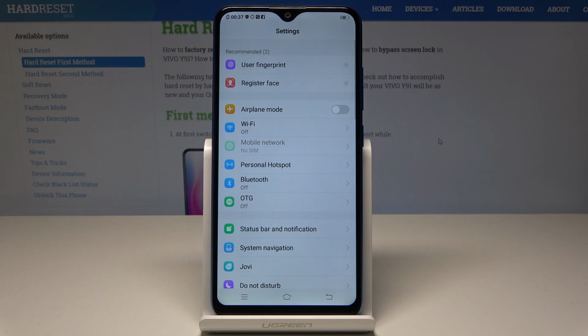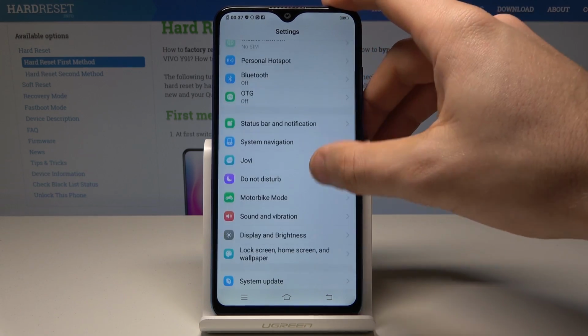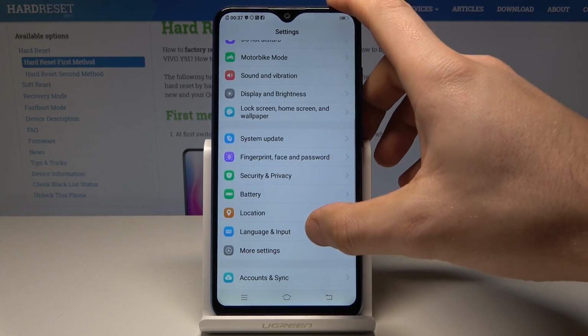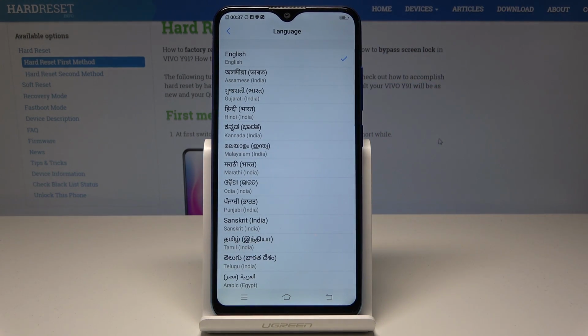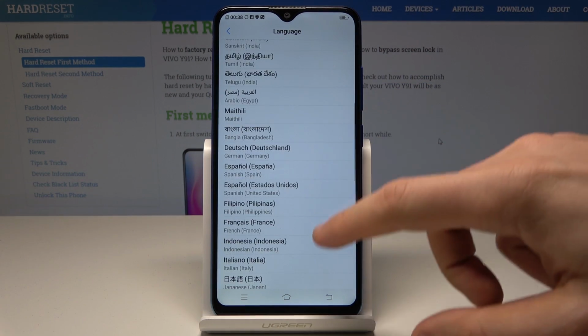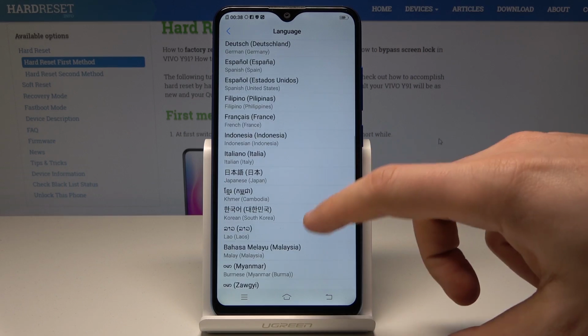From the list of settings you need to scroll down and find here and select the language and input. Here let's tap on the language at the top of the list. And this is the full list of available languages that you can use on this device.